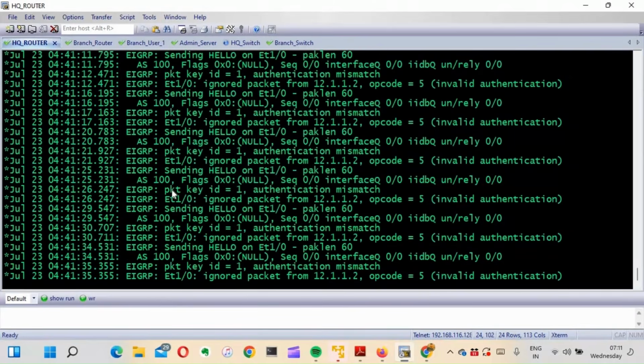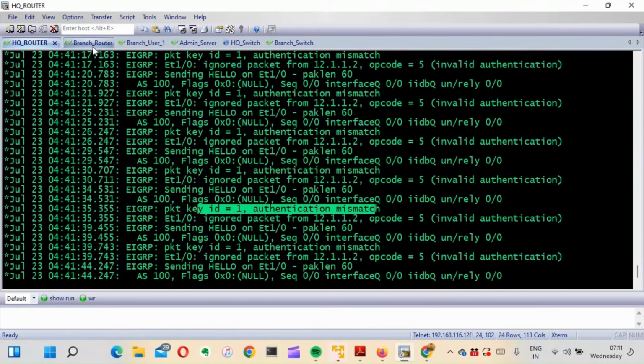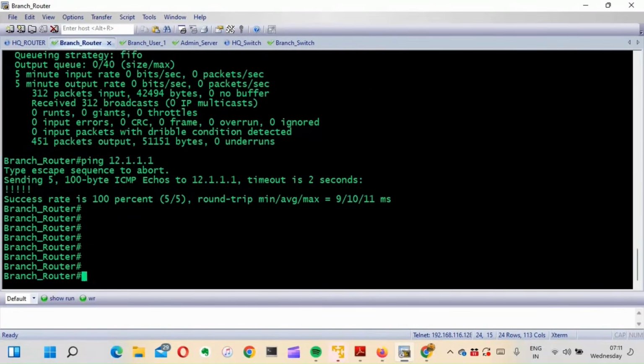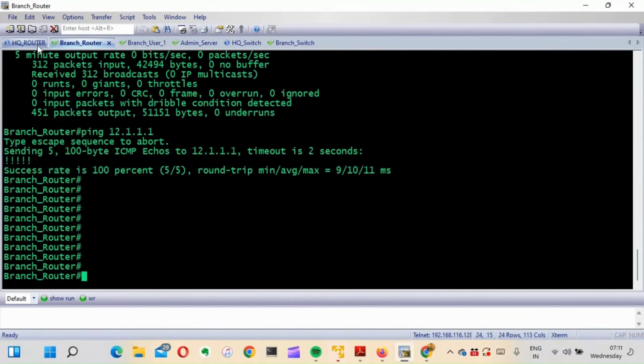Authentication mismatch, we can see one thing: authentication mismatch in this particular hello. It is sending hello, but it is getting authentication mismatch. So this is one thing which we can note. Okay, so what we'll do, we'll check the authentication stuff first of all.